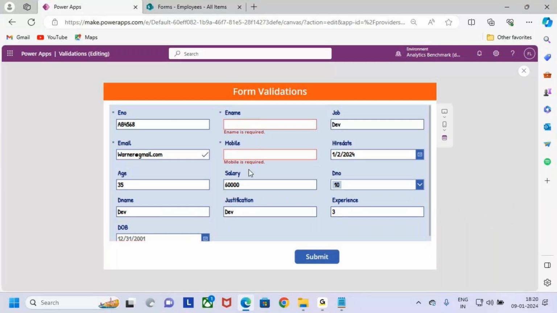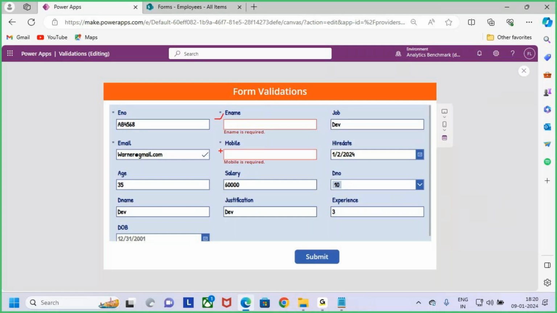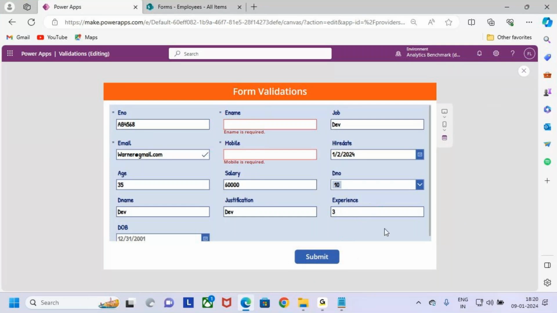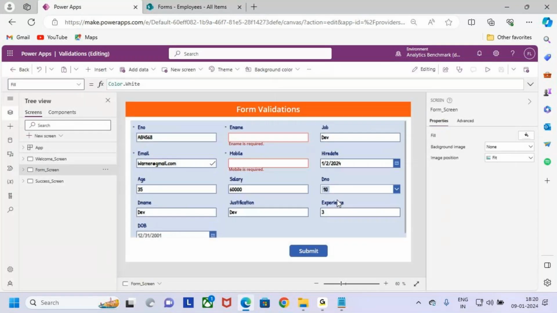Now, how to perform this? How to overcome this problem? Without entering the mandatory fields, I don't want to allow the users to click on the submit button, guys. I don't want to allow the users to navigate to the success screen.